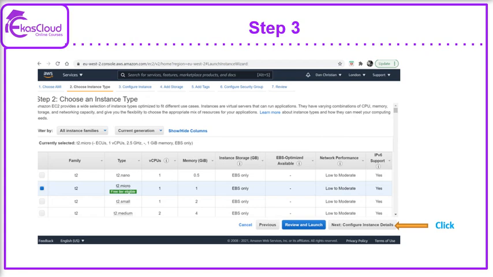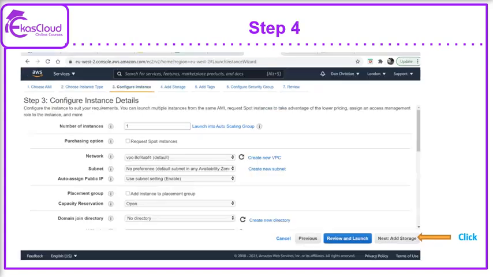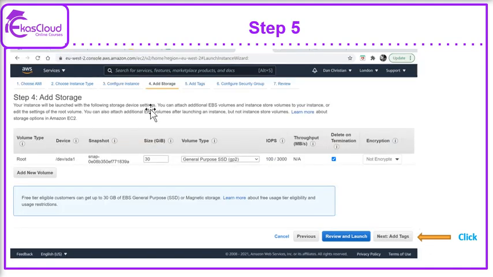Then you configure the instance details as a next step. Over here, you choose the number of instances you want. For beginners, we'll just go with one instance and add storage as the next step. When you click add storage, you go on to this page where it asks you to select the size of the disk and the volume type. Go with general purpose SSD and click add tags as the next step.